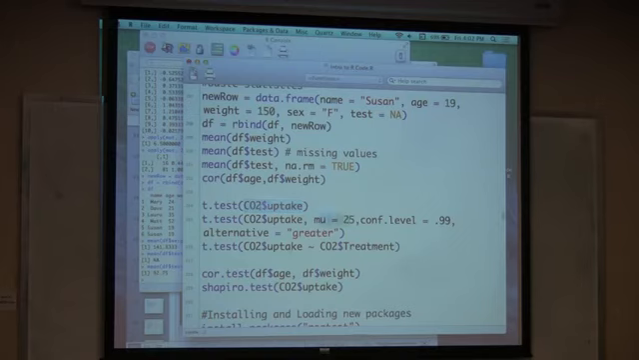So mu equals changes what you're testing. The default is that you're testing that the mean is 0. So with mu equals, well, you can change what your hypothesized mean is. The default confidence level, of course, is 0.95. So this is giving the confidence level, conf.level. You can change it to whatever you want. And the alternative, by default, is a two-sided test. So you can change it to greater or less. And you just put that in quotations.